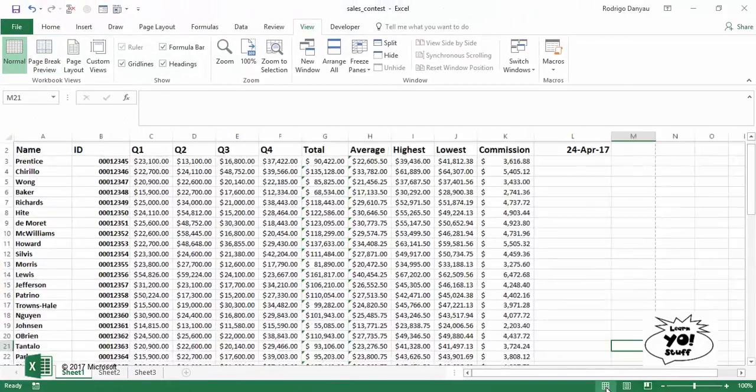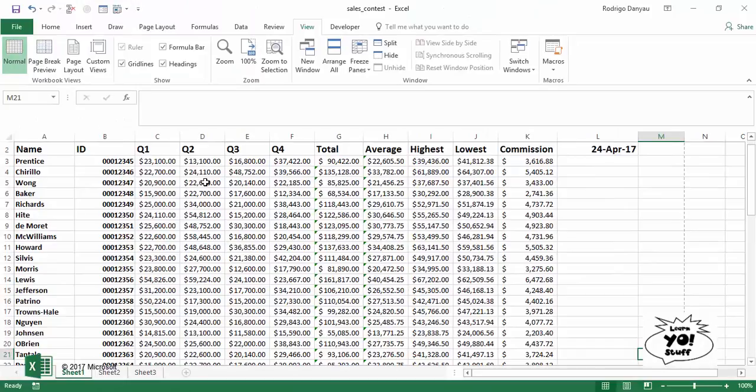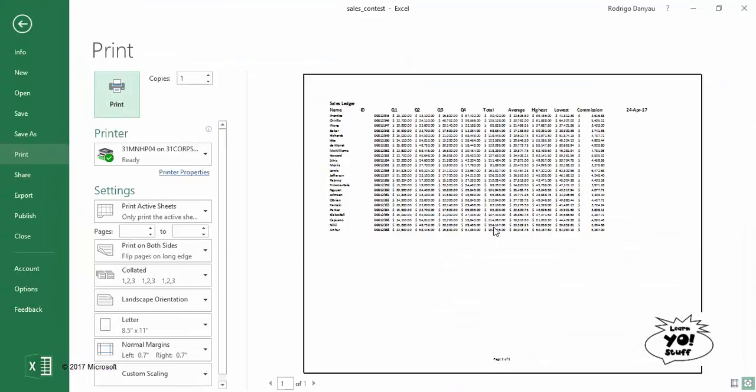Just by doing these little things, it's going to make it a lot easier to read this when you go to print it. Because if you look at the print preview, I now have page numbers, I have the same column headings at the top, and it makes it easier to read.